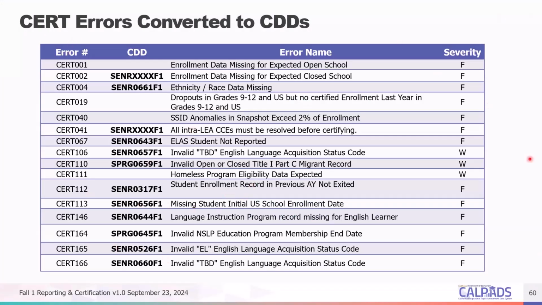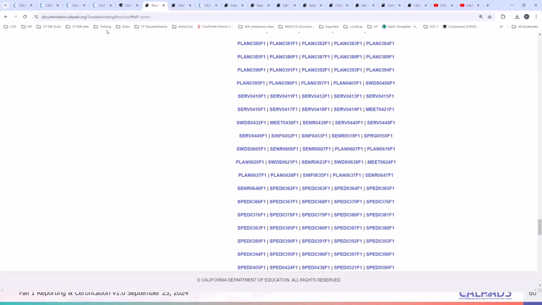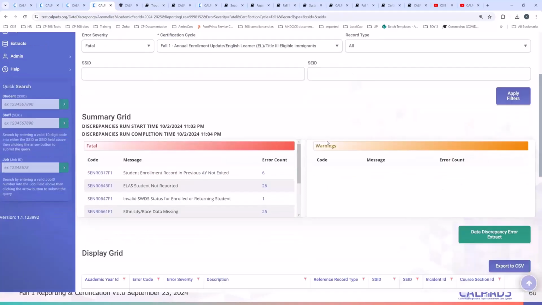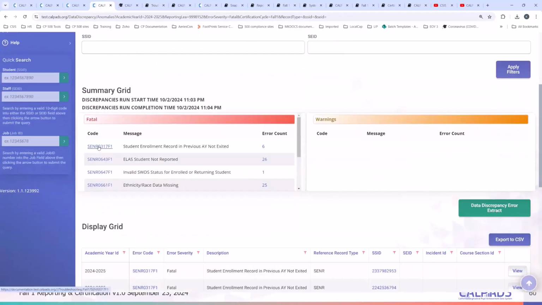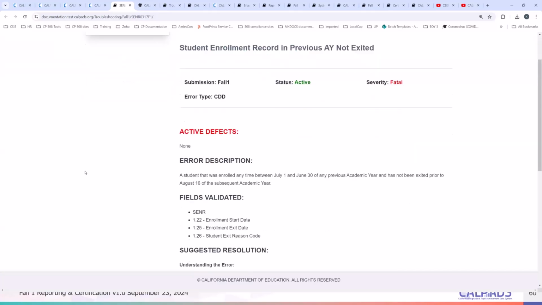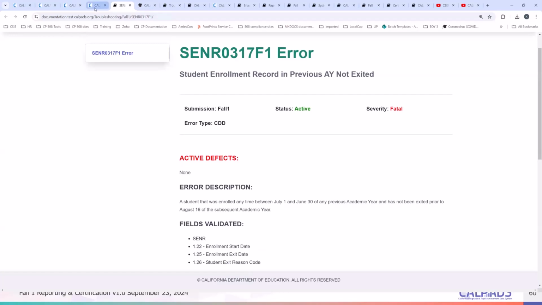Okay. All right, so let's go back here to our certification page. The fastest way to look at an error is by clicking on the error link here. Why? Because if I click on this, it directs me to the actual page in the user manual, the same link that you had in here. So take advantage of that. And the advantage of clicking on the link here is that if there are any potential defects, CalPADS will tell you here.